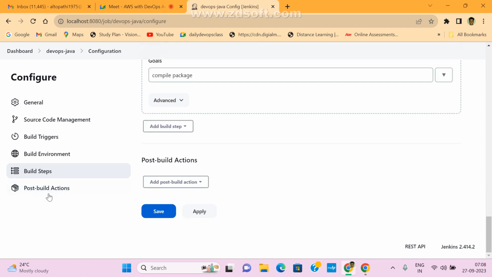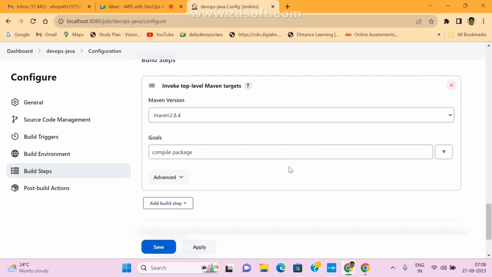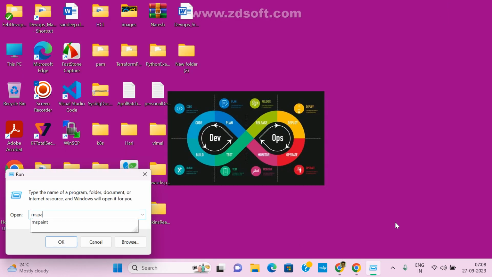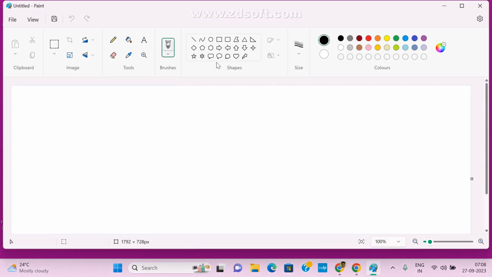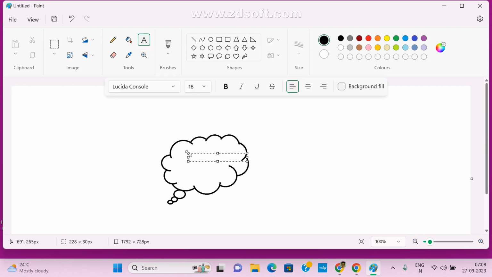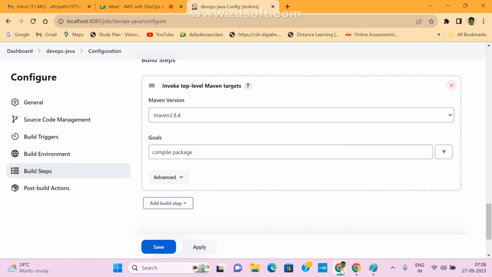Okay, so these are the post build actions. Post build actions means, once the build is succeeded, after the build, what are the steps we have to do? See here, this is my job. Once the job is done, after the job runs, whether the job is success or fail, whatever it may be, which steps do you want to execute? That is the post build actions.